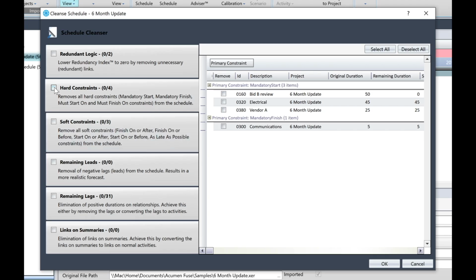Then select the checkbox for hard constraints and you'll note that all of the activities have been selected. You can deselect individual activities if you decide to. Now, you need to remember that if you only decided to select some of the activities and not all of the activities, then the checkbox will appear as pale blue. So select all of the activities. Once we have selected activities to be cleansed, we would simply click on the OK button in the Schedule Cleanser window to close it and return to the Accelerate Schedule window. Let's just deselect this option for now.